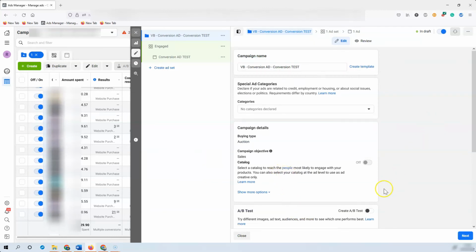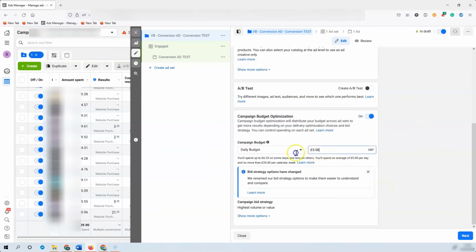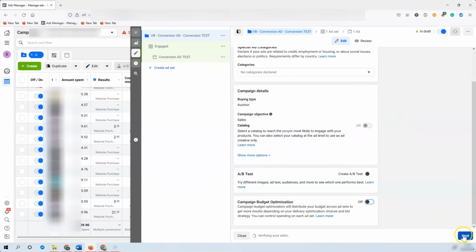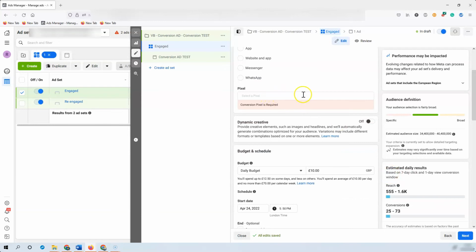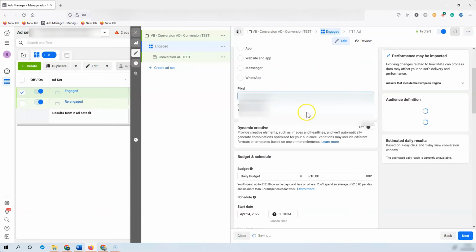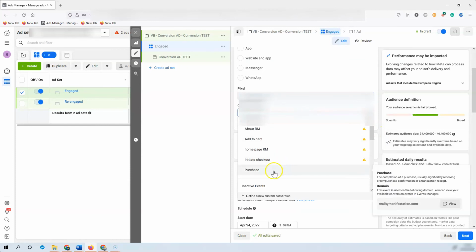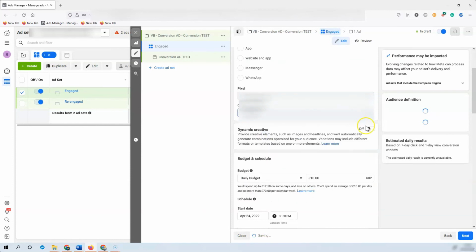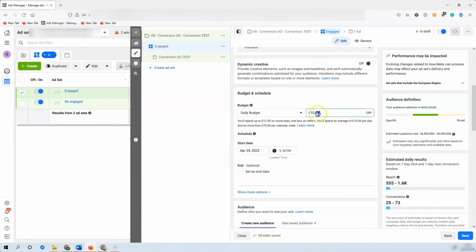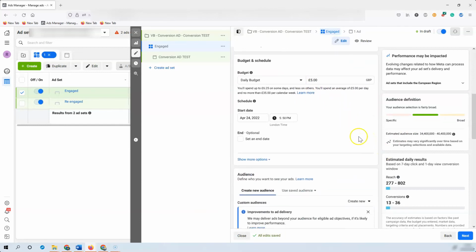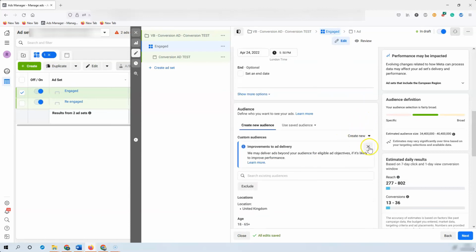So again, over here, just leave everything alone. You want to switch this off. Go straight to the next. And you want to select your pixel. Put it towards a purchase. Your budget over here depends. I'm going to put this as £5. It's up to you. You can even put it as £1, £2, well, or dollars. It doesn't matter. $1 to $10. It's very similar to the pounds when it comes to ad spends.